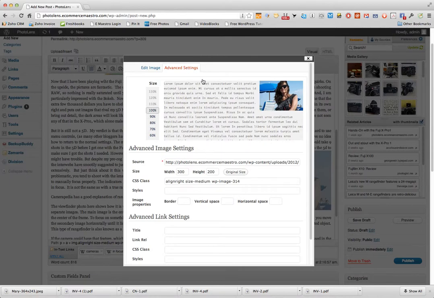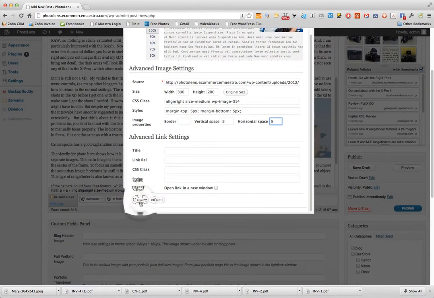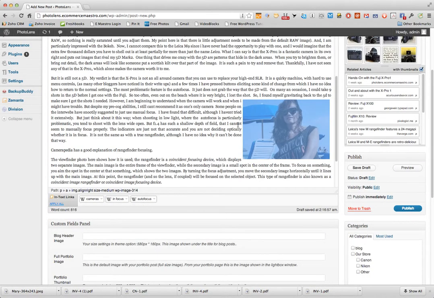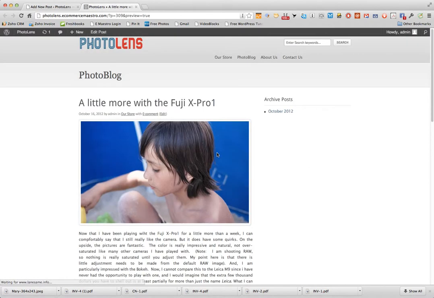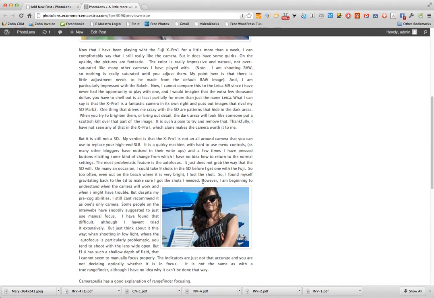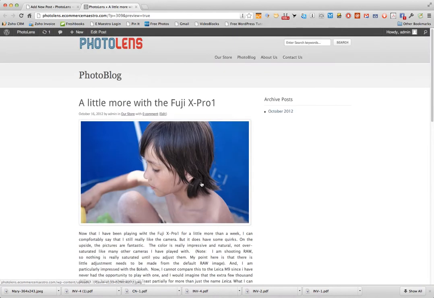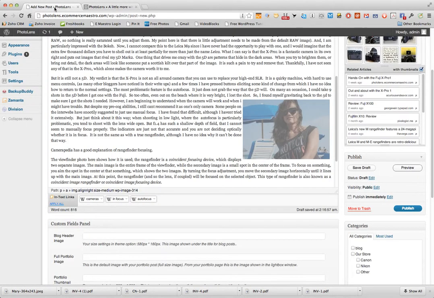go to the advanced settings, and just give it a little bit of space. There's vertical space and horizontal space. There's also a border, which is a black border, which I'm not going to use, but you could do that as well. And let's say we just want a little bit of space, 5 on the top and bottom, and 5 on the side. We hit update. And now you can see there's just a little bit more. And again, if we previewed it, you can go down and you can see that the picture has a little bit of space around it. Okay, so now I have it the way that I want it.